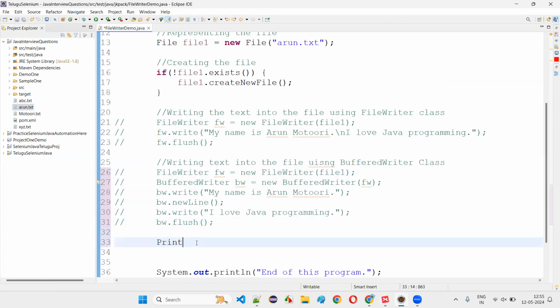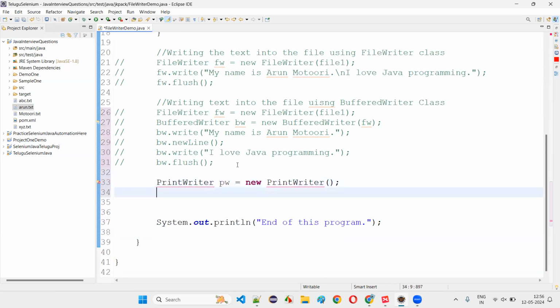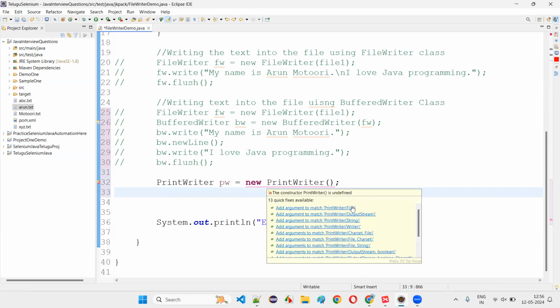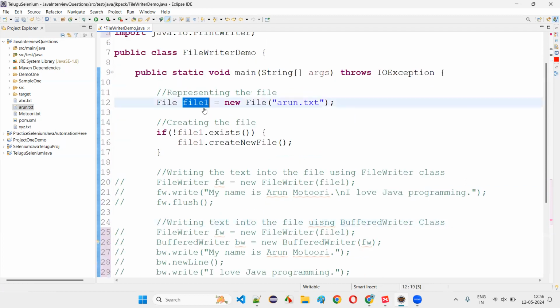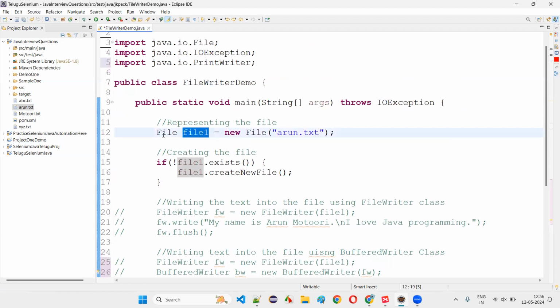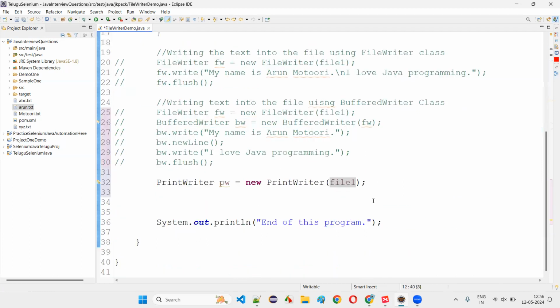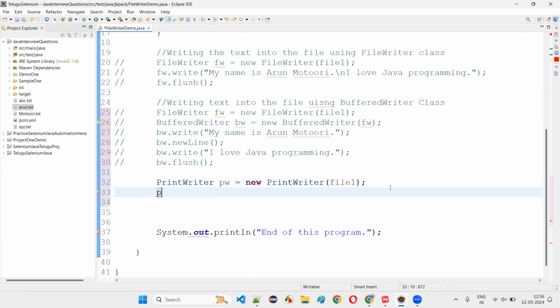So here I need to create an object for the PrintWriter class. PrintWriter pw is equal to new PrintWriter. Like this, you need to create an object for the PrintWriter. Press Control Shift O, and it will be imported. The constructor cannot be empty, guys. You have to directly represent the file here. Just go here and give this file, that is the arun.txt file. The object reference of the File class, which is referring to this arun.txt file, you have to provide here. That's it. And after that, you simply write.